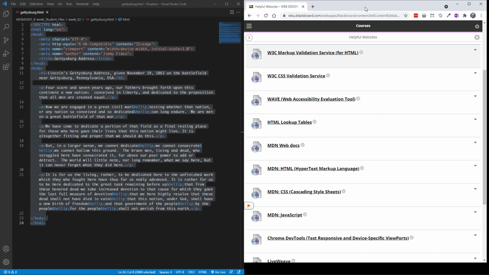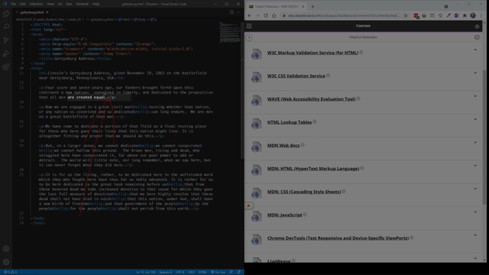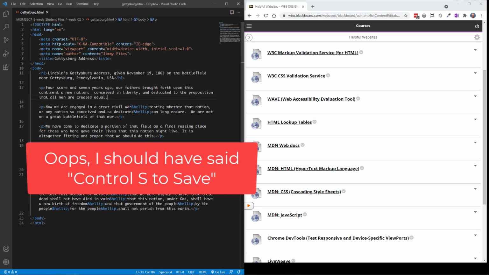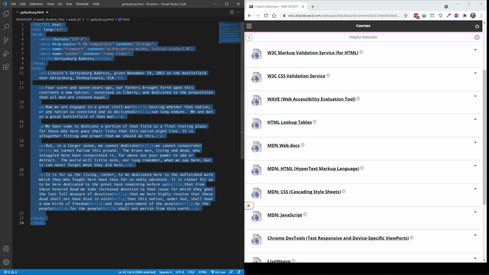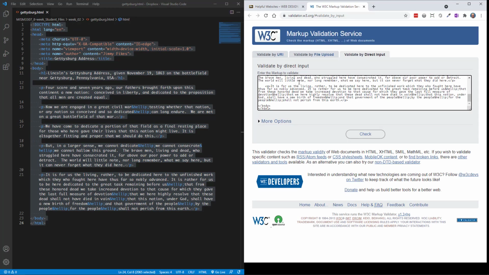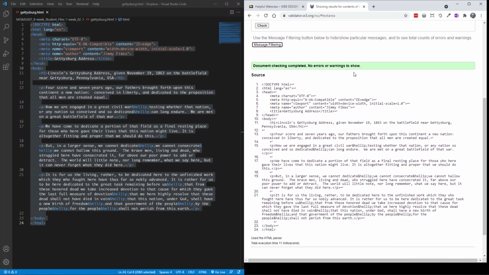So I'll close this page, we'll try again. So I'm going to come back over into our code editor, and here on line 13, I'm just going to take out this last P tag. Just delete it entirely. Control S to save. And then go back through these steps. I'm going to Control A to select it all and Control C to copy. I'm going to come back, go to that page for validation, paste the text in there, check. And you can see again, it says that there are no errors or warnings.